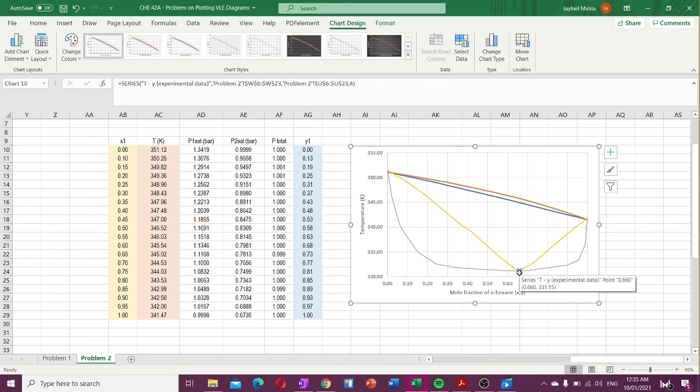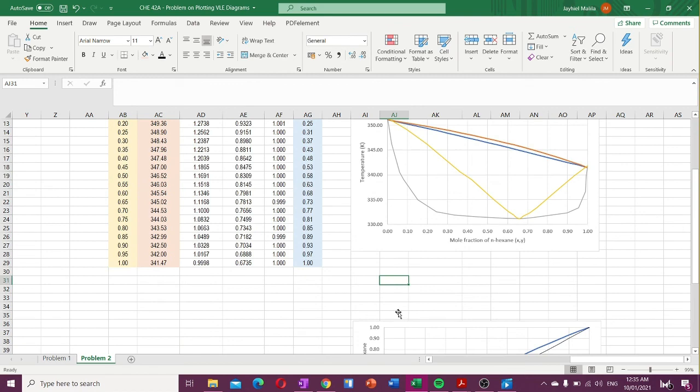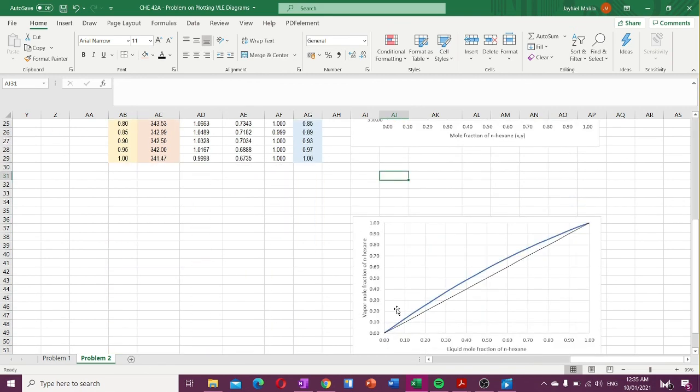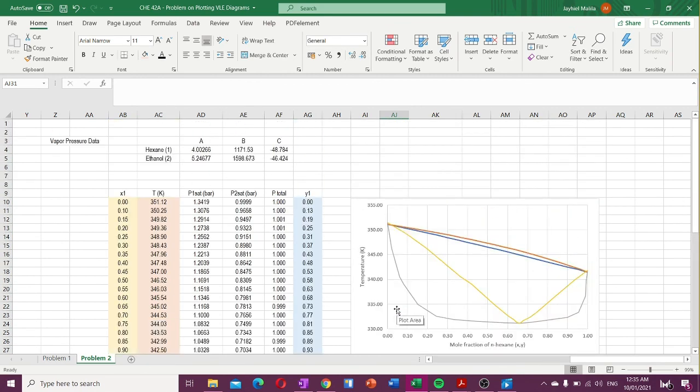So I hope you now learn how to plot TXY and XY. The same principle is true for PXY. PXY diagrams are way easier than TXY because in PXY, you just need to maintain the temperature constant. So it's not difficult in terms of using the Antoine equation. Okay, so I hope you learned something from this video, and by now you know how to plot VLE diagrams. Thank you so much, and see you in my next video.